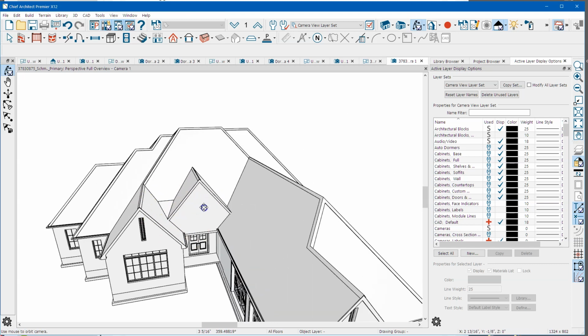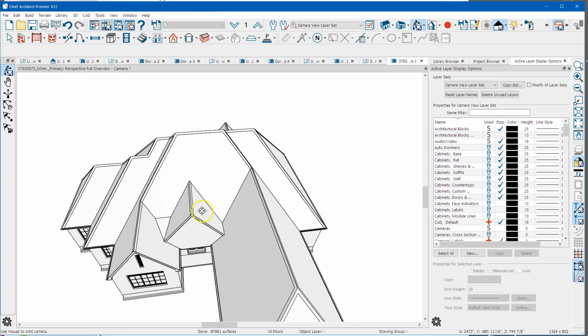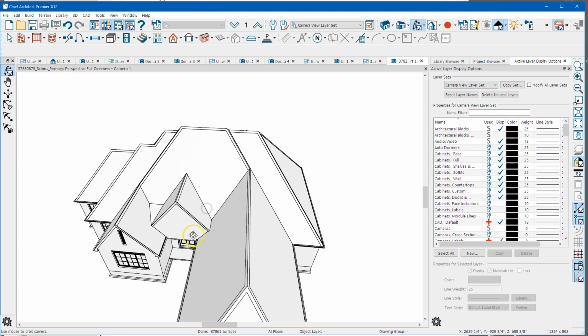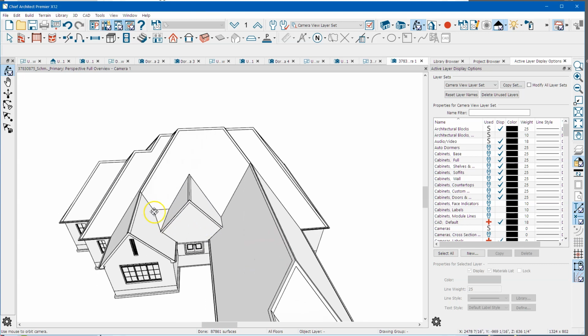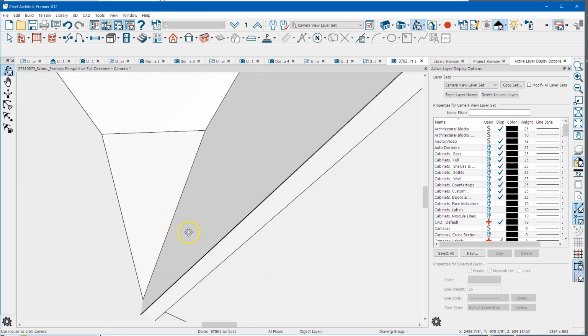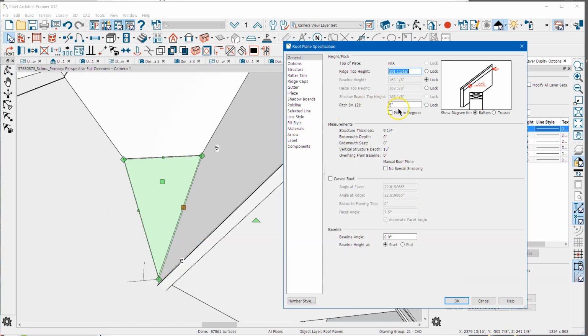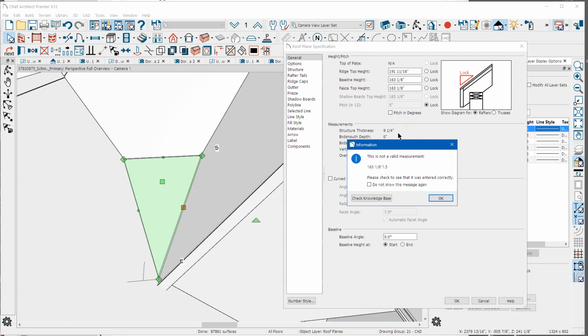Anyway, that should get you going. Roofs just take a little bit of practice, and like I've shown, roof planes are like any other object. You can move them around, raise them up and down, reshape them. This is not perfect. It needs to be raised up just a little bit. So I can lock the pitch. I can raise this maybe 1.5 inches.